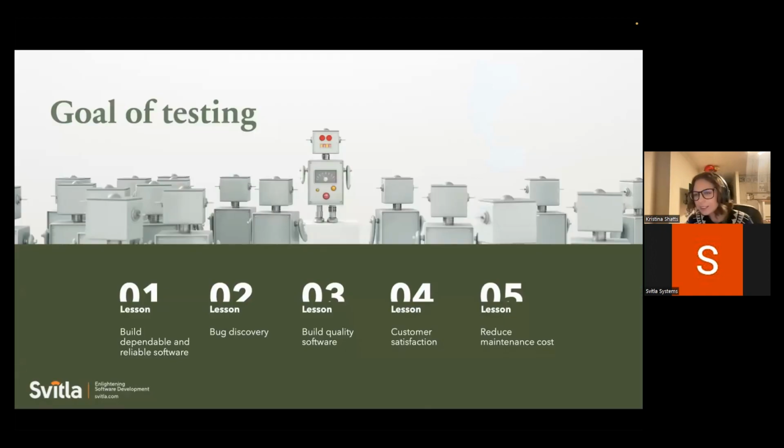So first of all, let's quickly go through the goal of testing, because I just can't not mention that. The main goal of testing is to build dependable and reliable software. It's to discover bugs, to build quality software, to make our customers satisfied with the experience and with our work, and reduce maintenance cost.